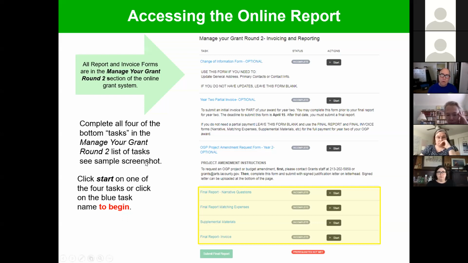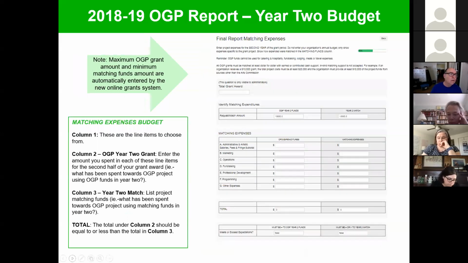Otherwise, focus on the last 4 forms on this list, which are the final report narrative question, the final report matching expenses, supplemental materials, and then final report invoice. And you're going to need to complete all 4 of those in their entirety before you click on the submit final report green button on the dashboard. So you can start really anywhere. You can start with the invoice, you can start with the narrative, pick one and open it up.